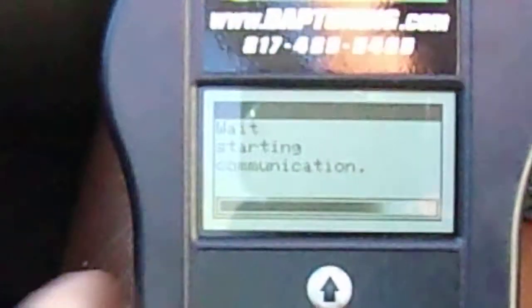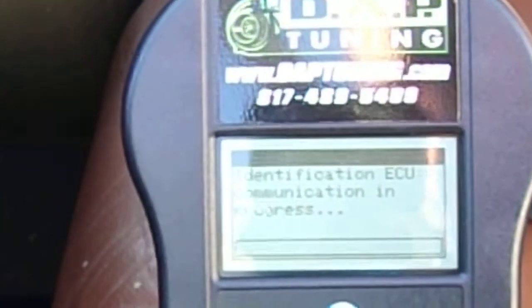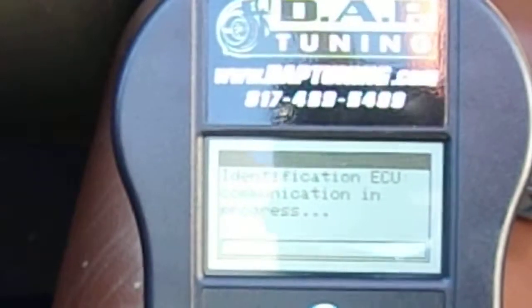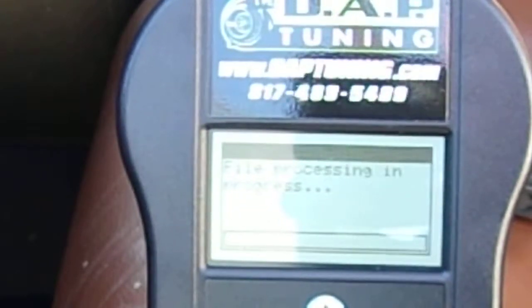So again, we will go second click, wait about 5 seconds, then we're going to hit select. It says starting communication. Now this process does take a little bit longer than the read process, because obviously it's going to fully write the ECU this time instead of doing a partial read like it did. But we just watch and follow the on-screen instructions.